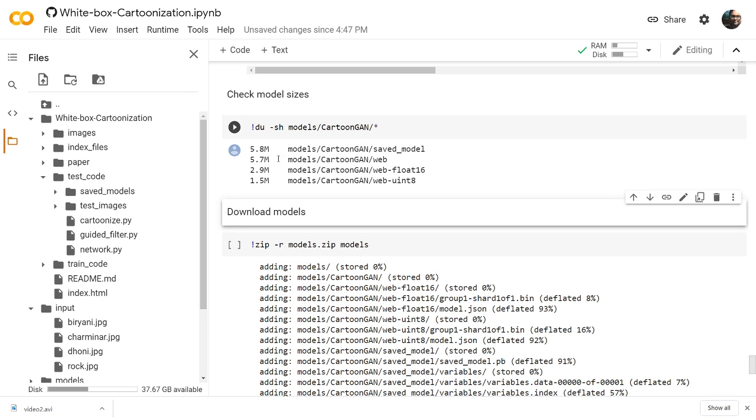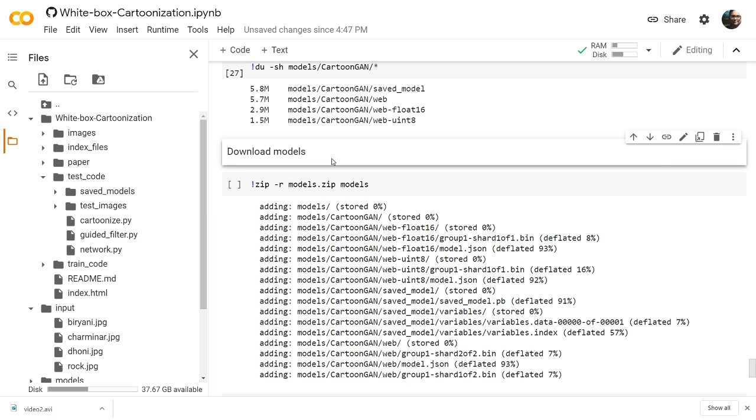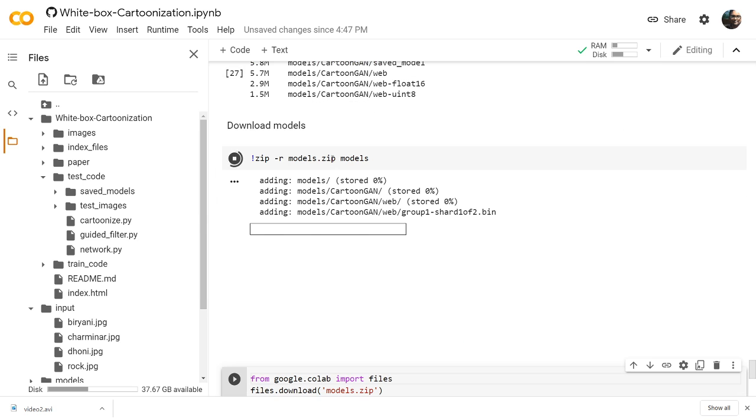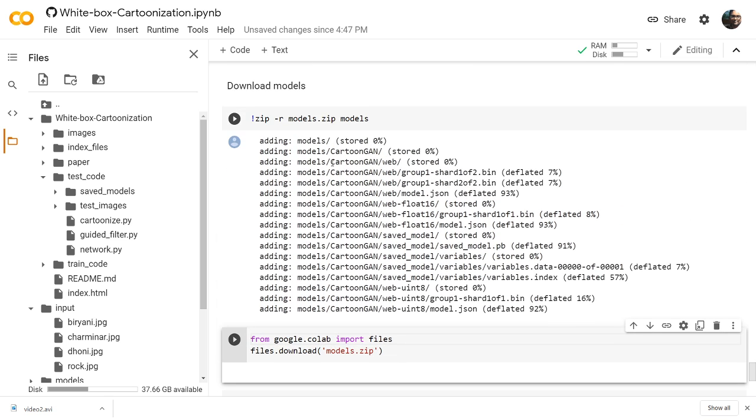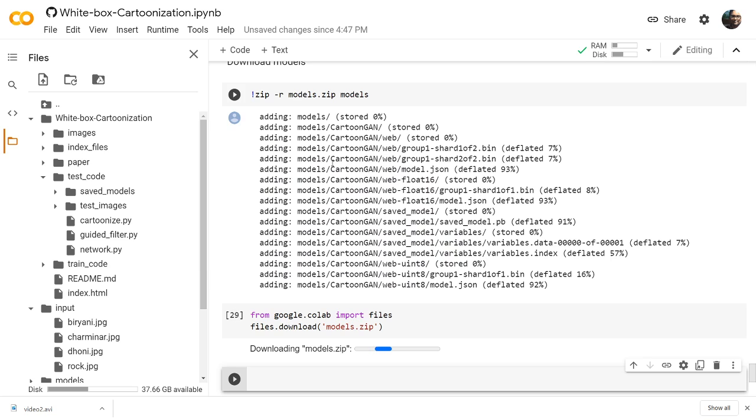If you see, web is around 5.7 MB, web float 16 is 2.9 MB, and the web uint 8 is very small, 3x or 4x smaller, 1.5 MB. Because of that only it is faster. And you can download all these models to your local system by first zipping them, then downloading in zip format, where we'll be creating a web application using all these models.